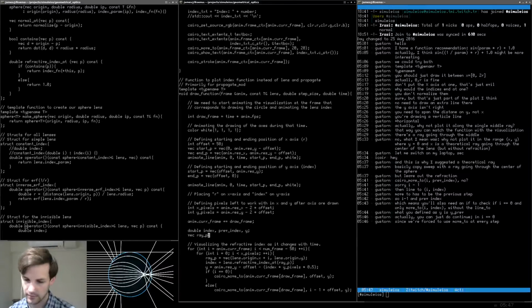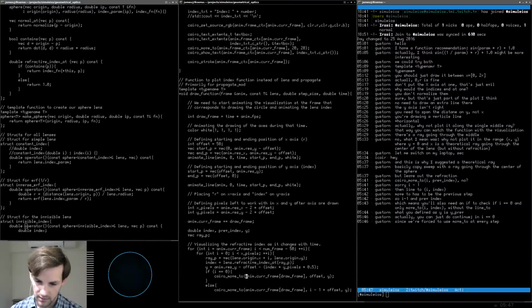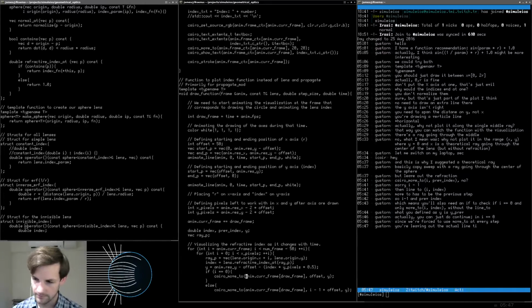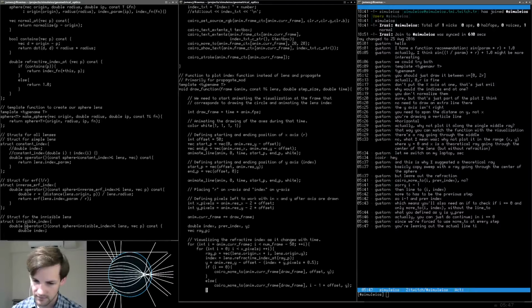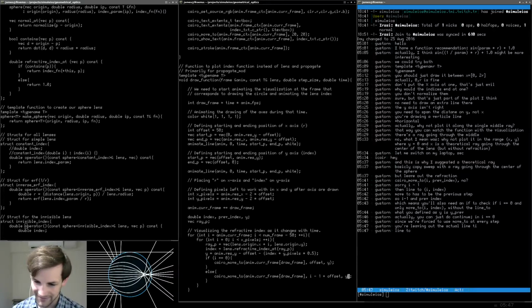Let's do it a different way. This might make a little bit more sense. So no matter what, we always do a Chi move to here. Yeah, I'm working on that. I've got a little bit to think about here. So let me just do this. So we don't do i minus 1. Instead, let's say if i equals 0, we don't draw a line.